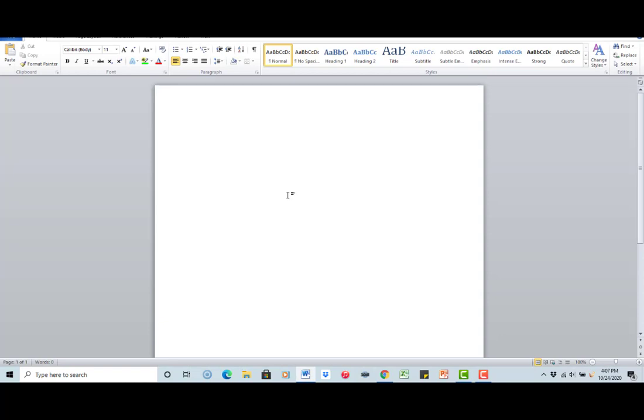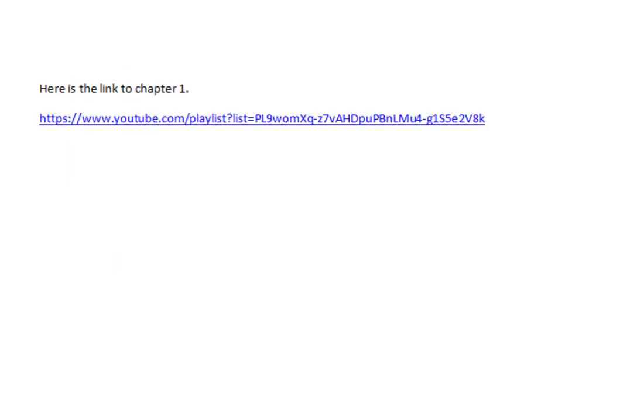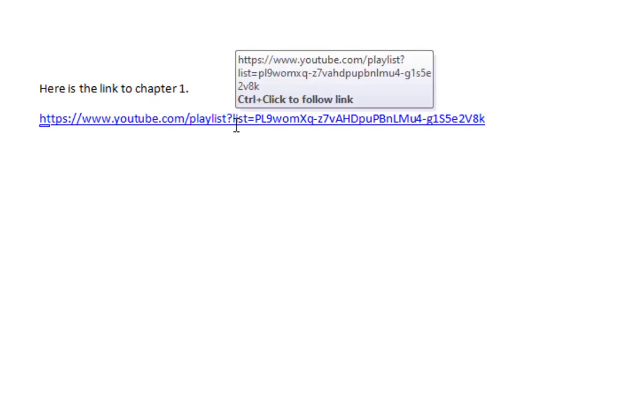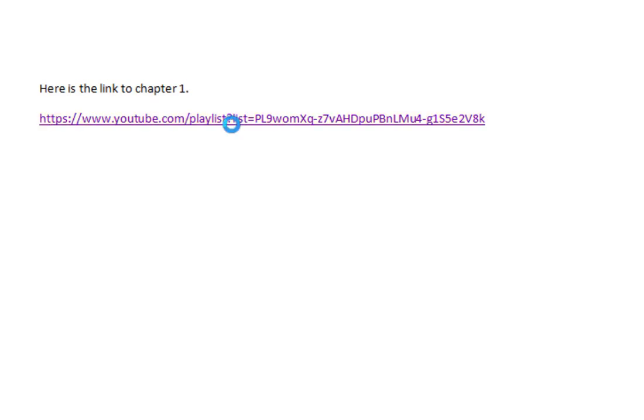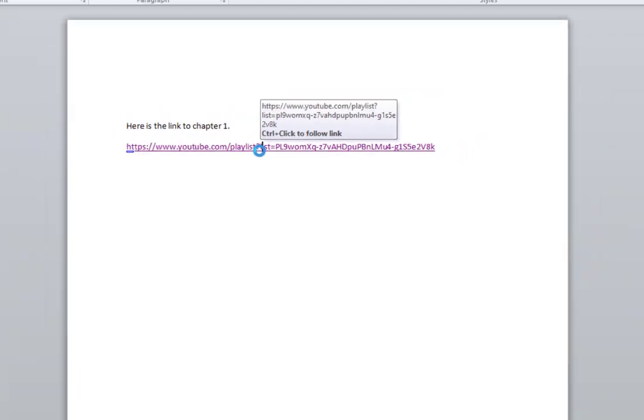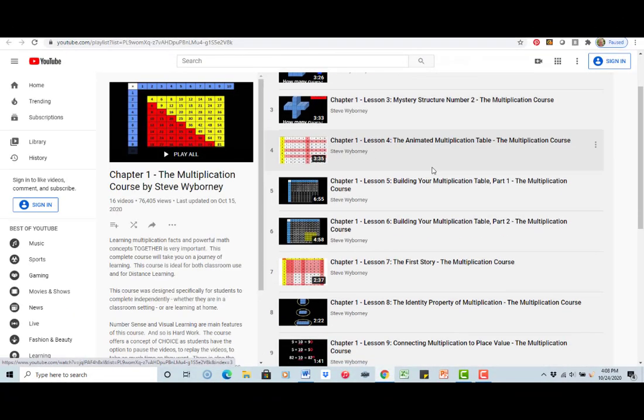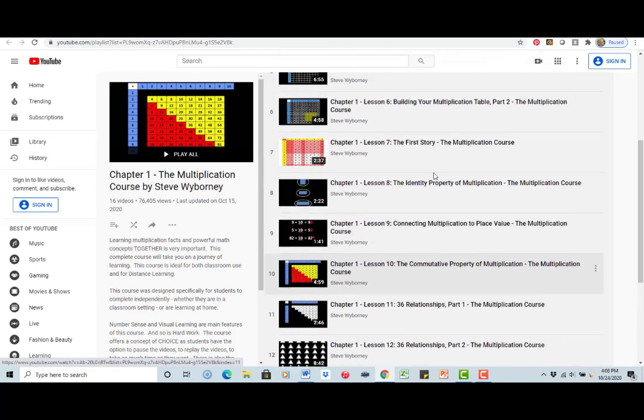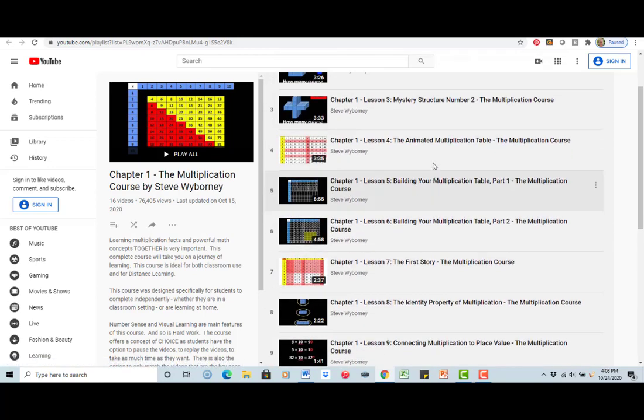So you can easily send that link to your students, to your families. Here I'll just use a Word document as an example. Here is the link to chapter 1. I'll paste it. And then when the students have that, of course, when they click on the link, what they'll see is the entire chapter. And there it is. So they'll have access to any lesson that you would like them to view or to go through all of the lessons in order.